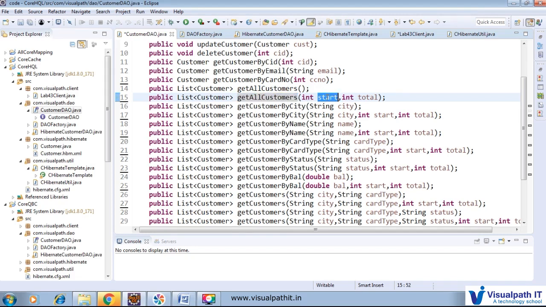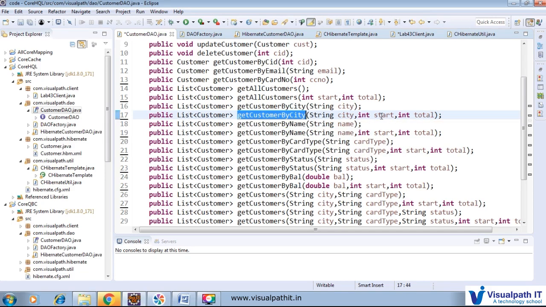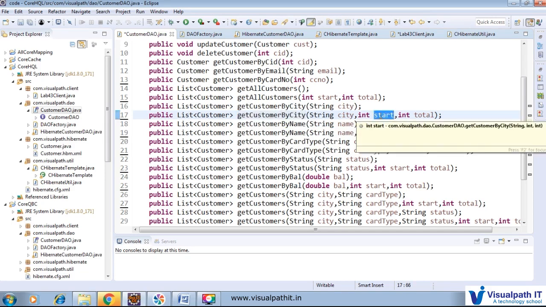So after that, int start and int total, that is where the pagination concept will work. The next is get customer by CT; we will pass the CT and we will get the customer. Again we may get lakhs of customers, so handling them is difficult. So here we have the pagination concept. We will provide a starting index, where we want to start: 10, 20, 30.